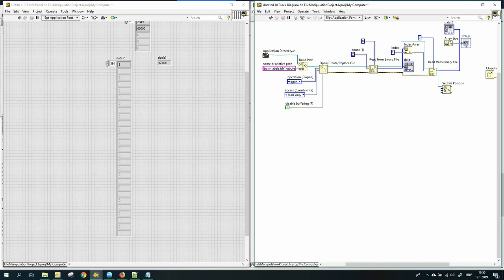That means that the pointer is at the end of the file at this precise moment. We're going to use these two inputs of the Set File Position function to position our pointer at a specific location. Those two inputs mean this: the first input is an offset, the number of bytes from the position that is defined by the second input. So we will create a constant here for the second input.